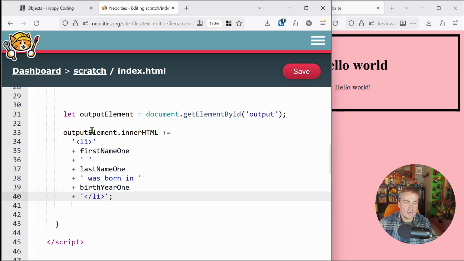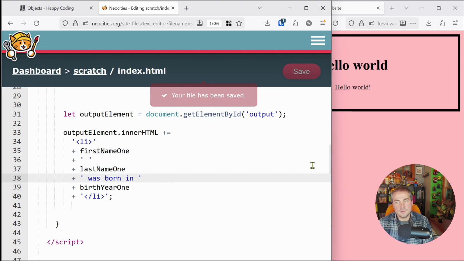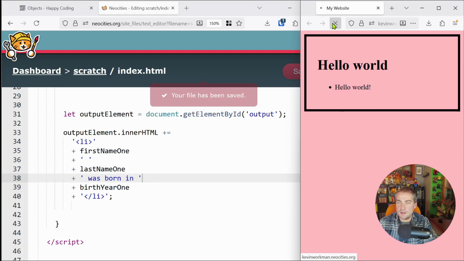Okay, so I'm saying output element dot inner HTML append this li tag with content of first name 1, space, last name 1, was born in, with spaces around it, birth year 1, and then I close out the li. So let's just see if that worked. Save that and refresh. And indeed, I see Ada Lovelace was born in 1815.